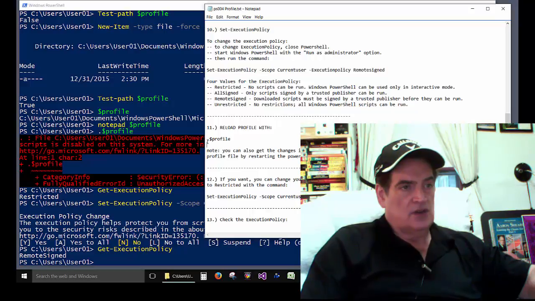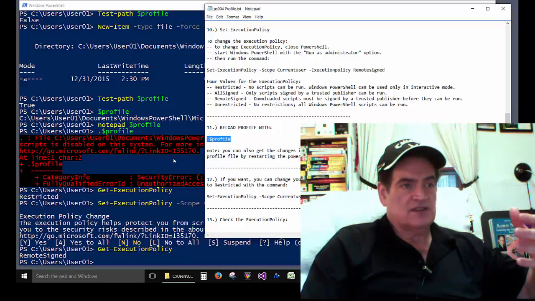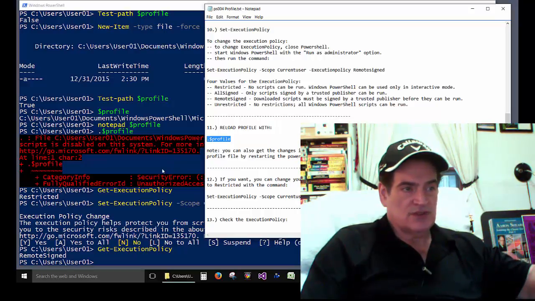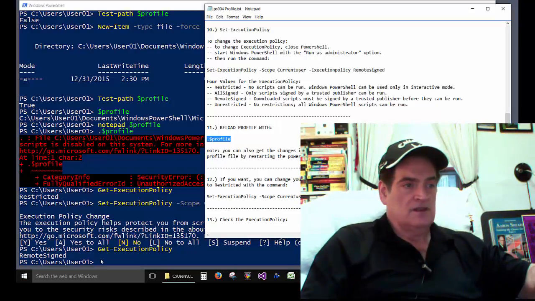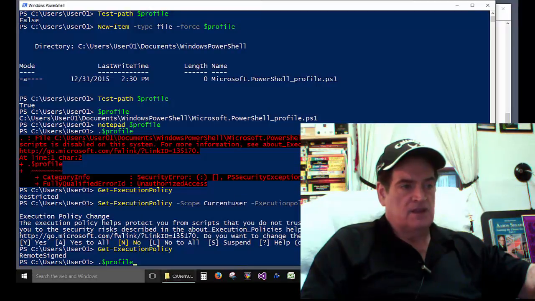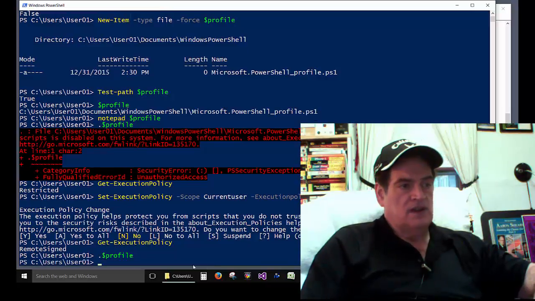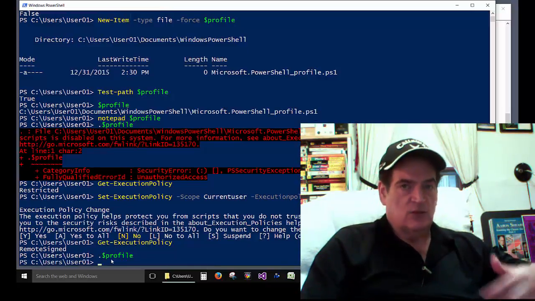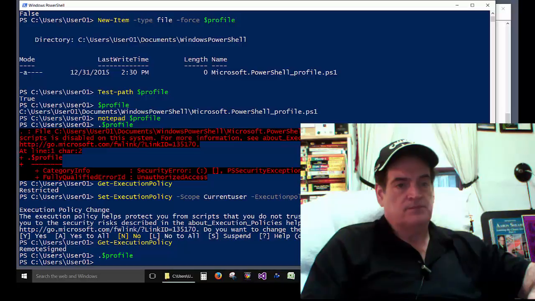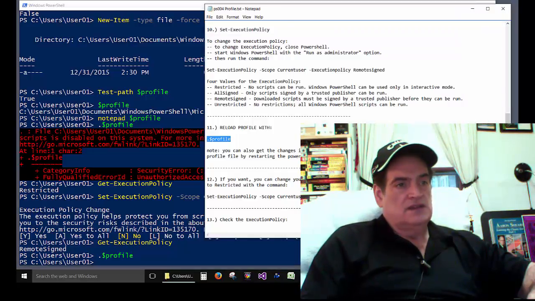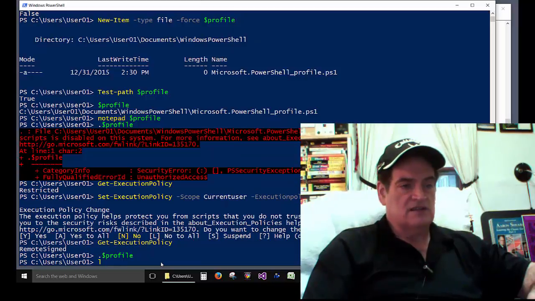Okay, now we have to reload the profile file. See, we created it and we made it so we could use it with the execution policy, but now we have to load it into PowerShell. So that's this guy again. So reload our profile file. Okay, so now it got our changes. It went out, got our profile file, and brought it into PowerShell. Okay, so now we can run that L command.